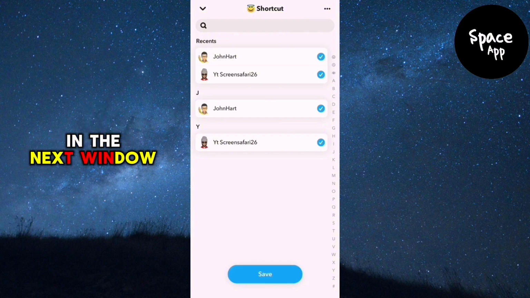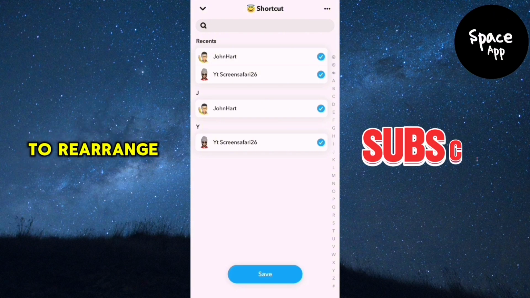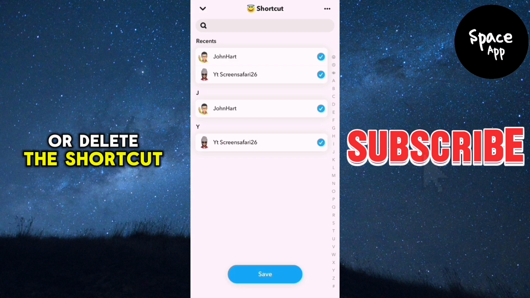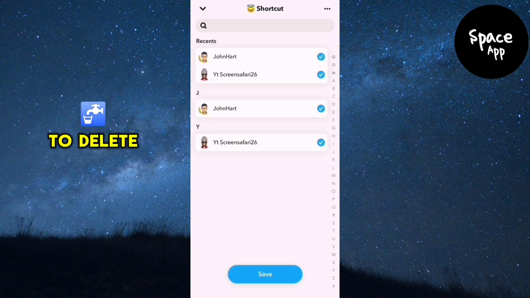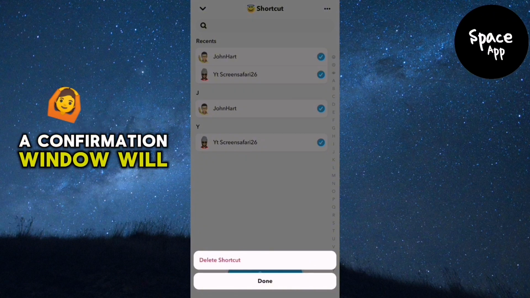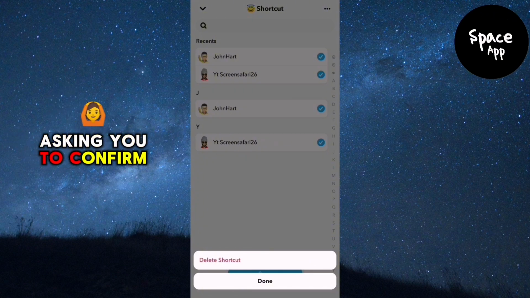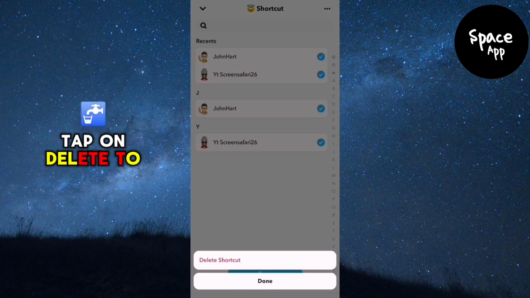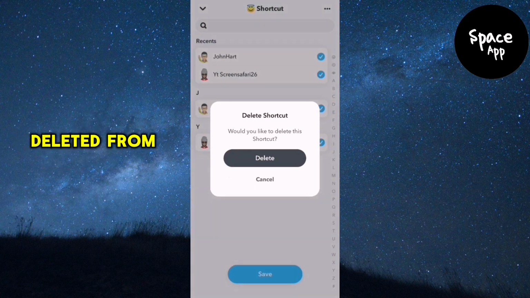In the next window, you'll have the option to rearrange the list of recipients or delete the shortcut entirely. To delete it, tap on the trash can icon located in the upper right corner of the screen. A confirmation window will appear asking you to confirm your choice. Tap on Delete to confirm. And that's it. Your shortcut is now deleted from Snapchat.